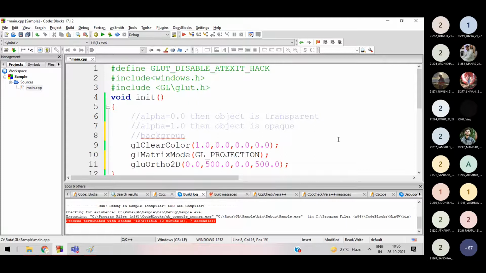Orthogonal view means we are projecting our object onto the screen. Projection means 3D values we are basically converting to 2D values. But while displaying on the screen, what should be the left, right, top, bottom values for the screen? That we have stated here.